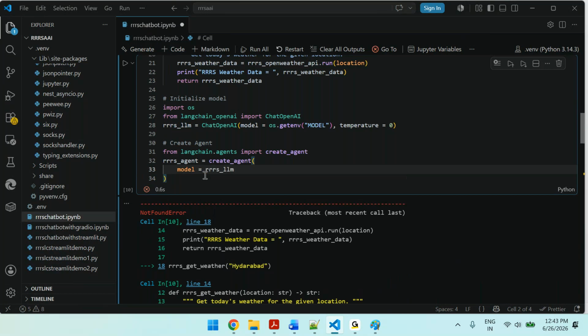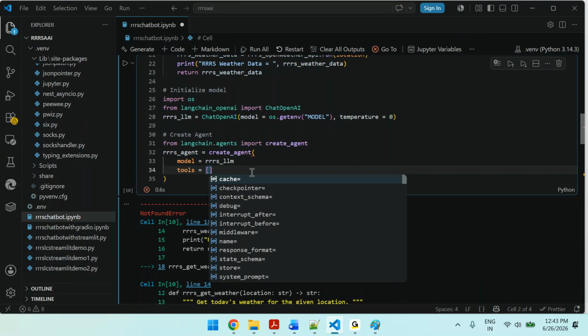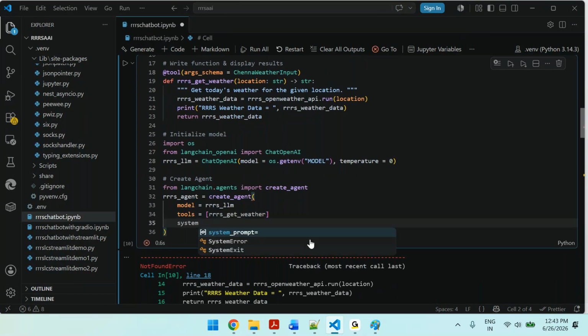Okay, create a model equal to, this is the model. Then you need to pass the tools. What is the tool right now? This is the get weather function, that is the tool. And you need to give the system prompt.